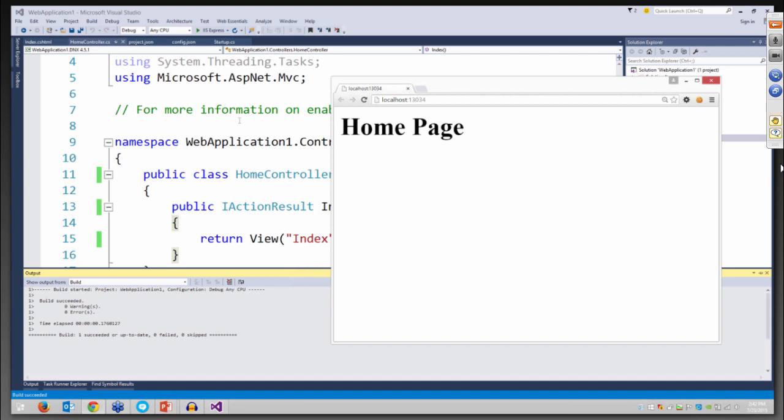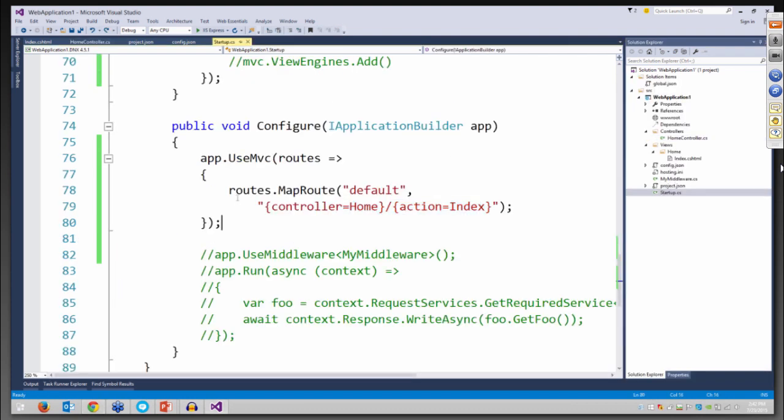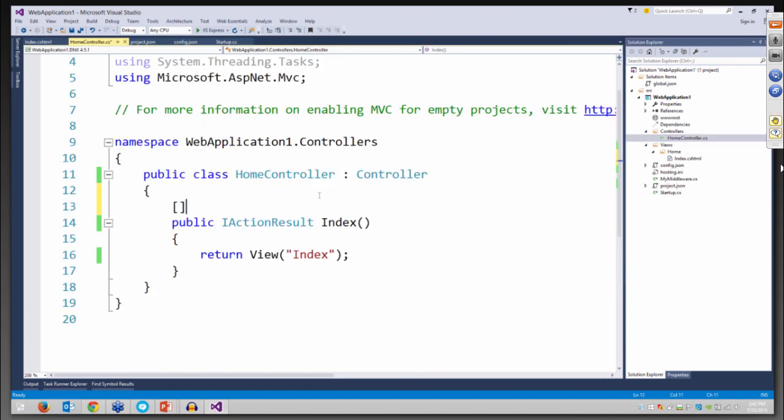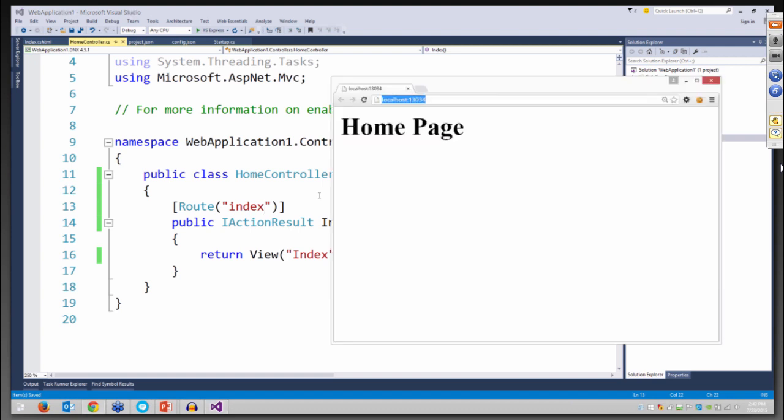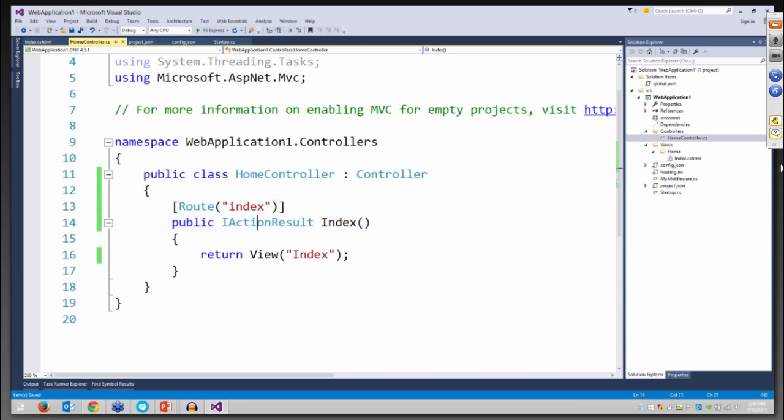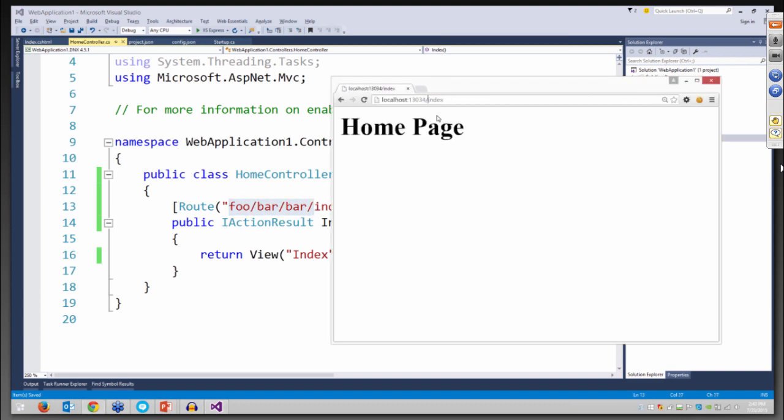A few things about this: of course, I am accessing this by the routing table here. I also said that attribute routing is enabled. The way attribute routing works is that you can just put this route attribute, and let's just call this index, for example. And now I can go back to my page and go to /index, and it still works, right? So we end up going directly to this based on the path coming in. And you can make this as deep as you want, foo/bar/baz/index for whatever reason. And I can paste that into the URL and hit enter, and it should still come here.